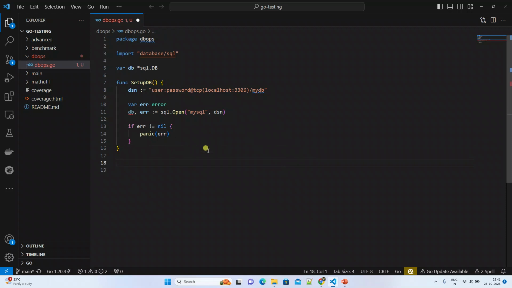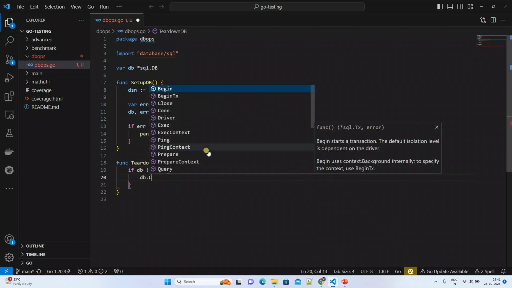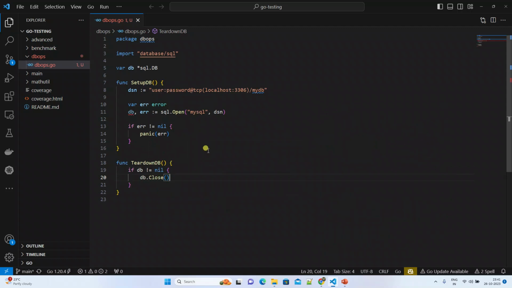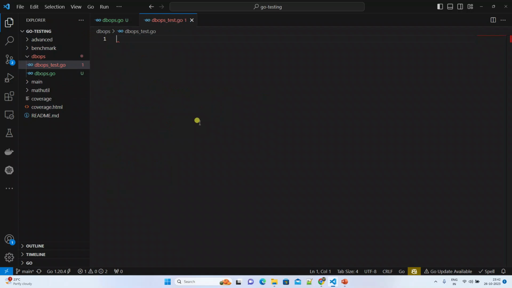Once this is done, this is the setup. Let us do the teardown now. In the teardown, we check that if db is not equal to nil, we call db.Close. Simple, that's it. We are closing the DB here. This is about the dbops Go file. Let me create the dbops_test.go file for testing.